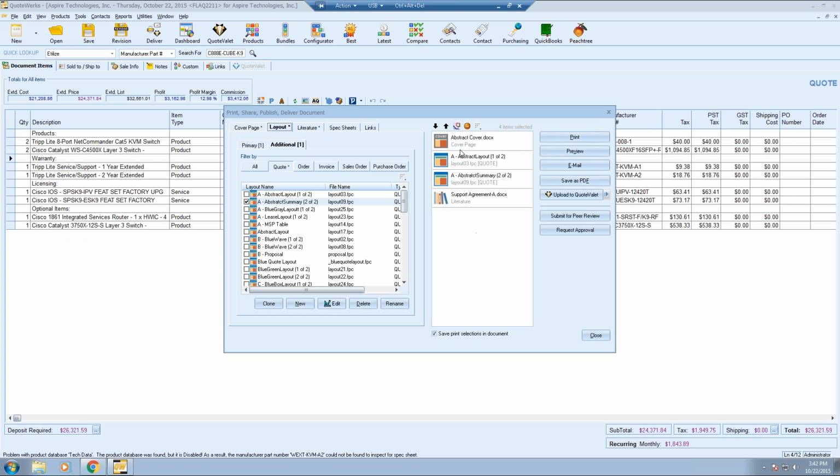Now in this pane, you're going to have the option to change the print order. So you can actually set which order you want the items to print in. So if maybe you want your support agreement to print first after the cover page and then the layout information, or you'd rather have the layout print first and then the summary and then your agreement, you'll be able to set the print order for all of these documents here. So everything looks good. So let's go ahead and preview our document. So we're going to click on Preview.